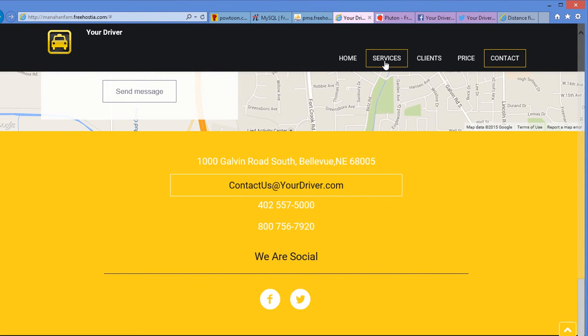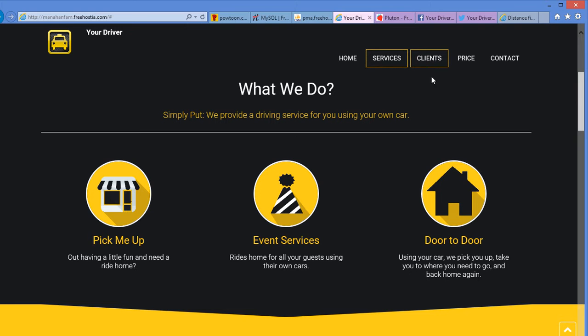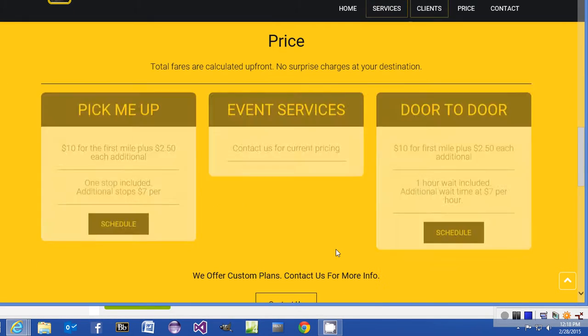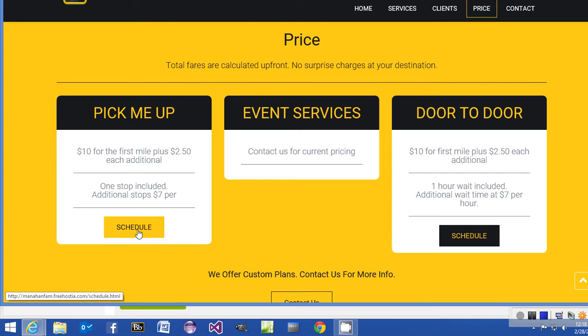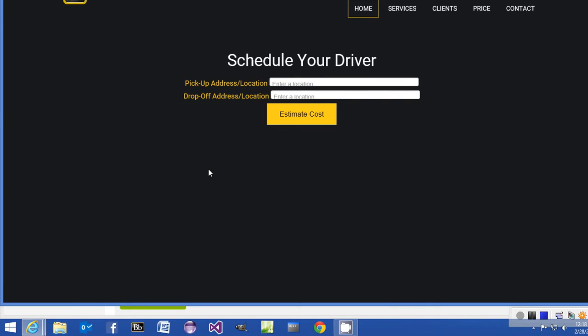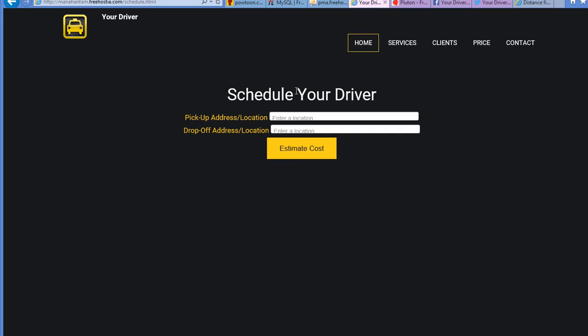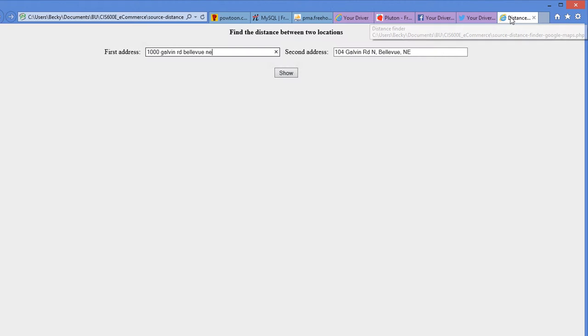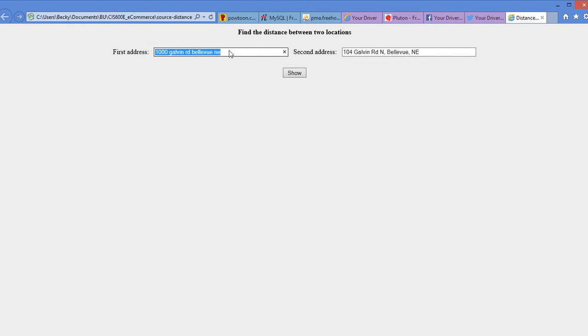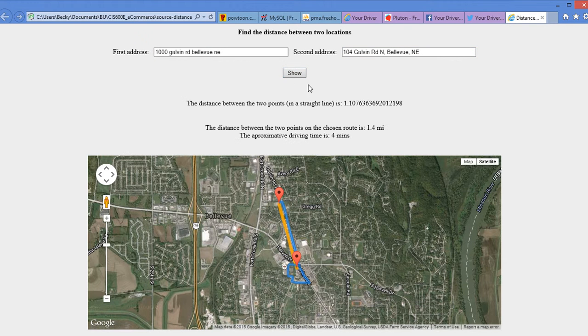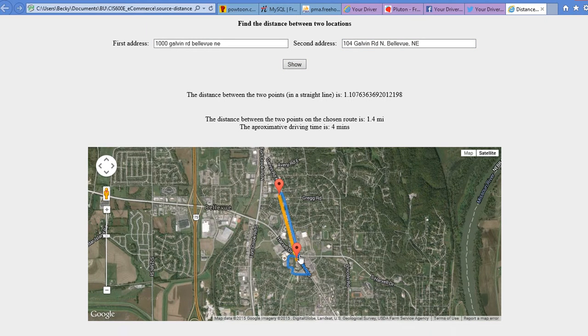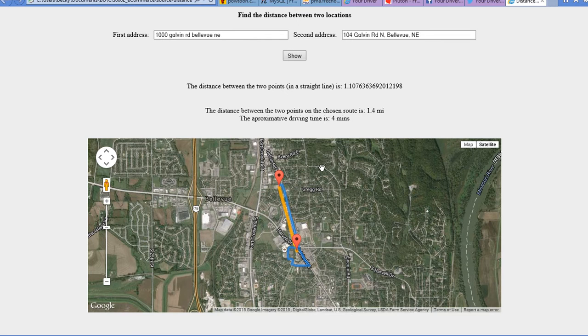All right, so everything is on this one page, except for when I wanted to schedule. To schedule a driver, I created another page. And this here was from a demo code that I found online that integrated Google Maps. This is what the code looked like before I modified it to fit into my page. It's just two static text boxes, and when you hit show, it showed a Google map with a straight line distance, which I'm not sure what that would ever be useful for unless you're a bird or something.